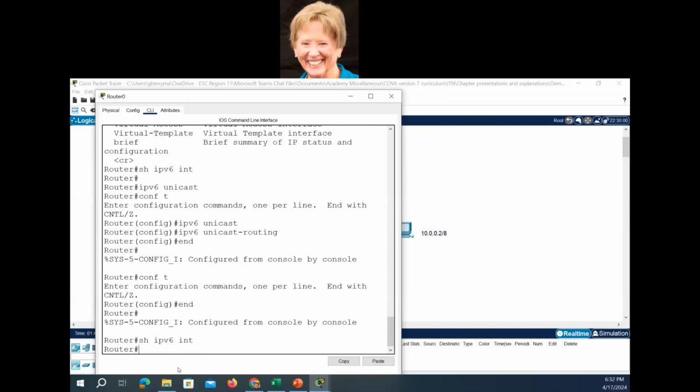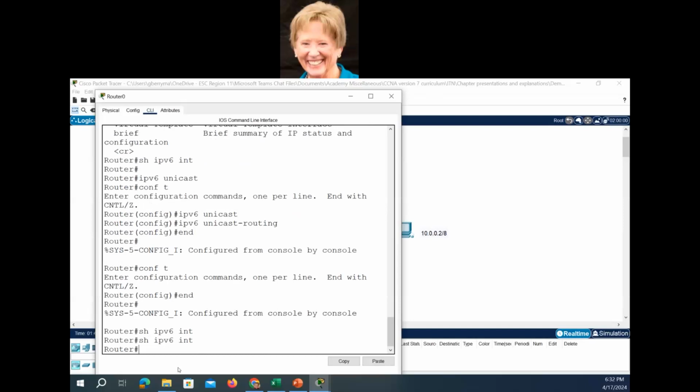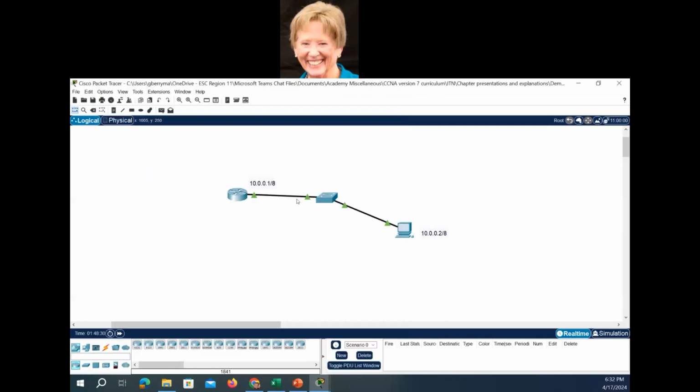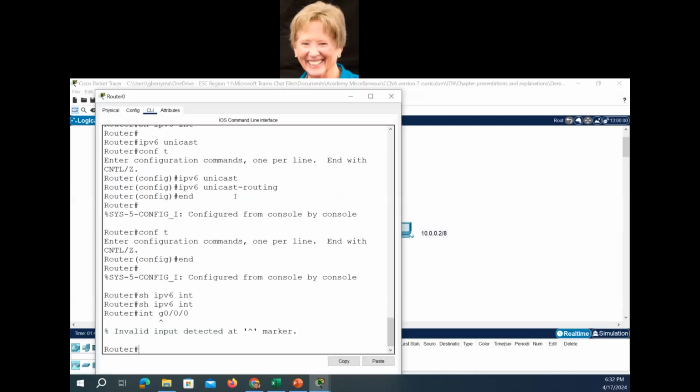Okay. Show IPv6 interface. Oh, okay. Still no IPv6. But I had to use that command, IPv6 unicast routing, in order for what I'm fixing to do to work. So now I'm going to go into that interface, gig 0/0/0. Ah, it's gig 0/0. No wonder.